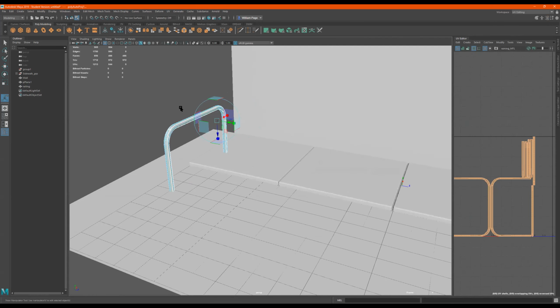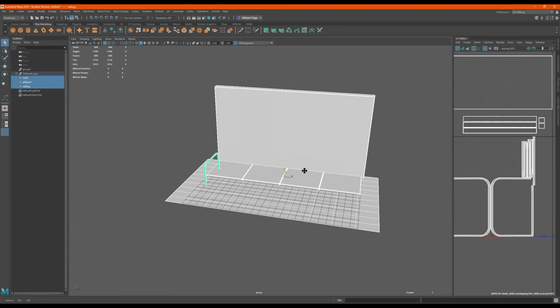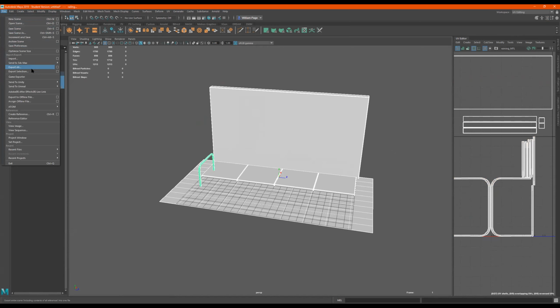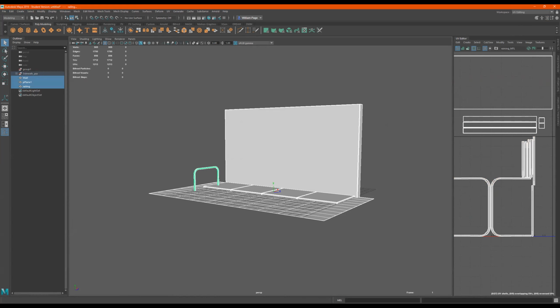But whatever. So I'll take this, I'll select everything, and then I'll go to File, Export Selection. So I already named it DDD. I'll just name it underscore rail, right? So now this is called DDD rail.